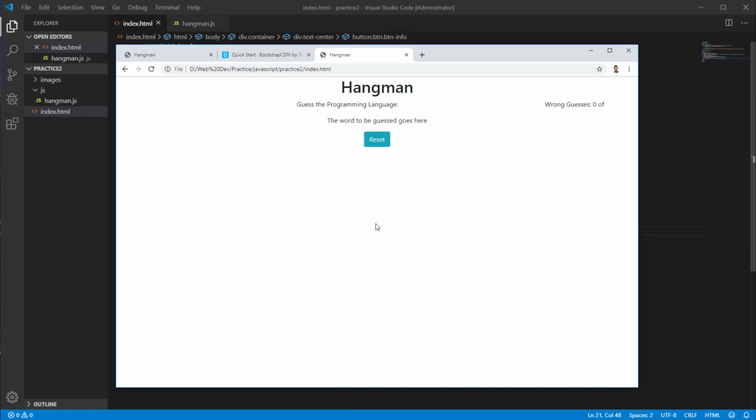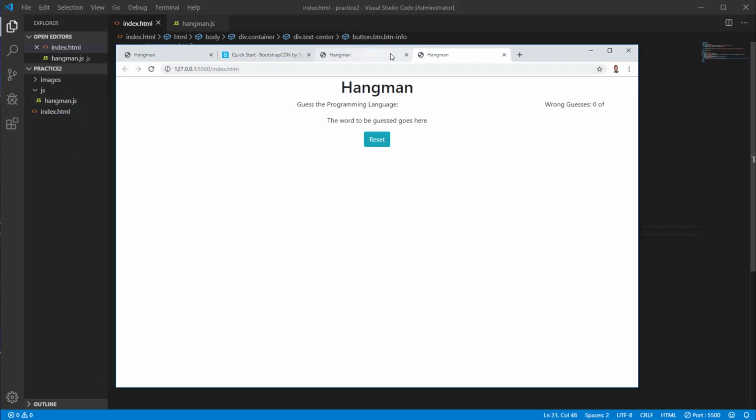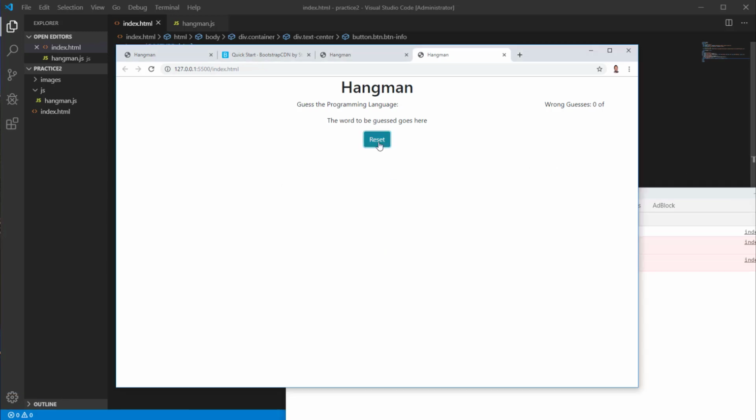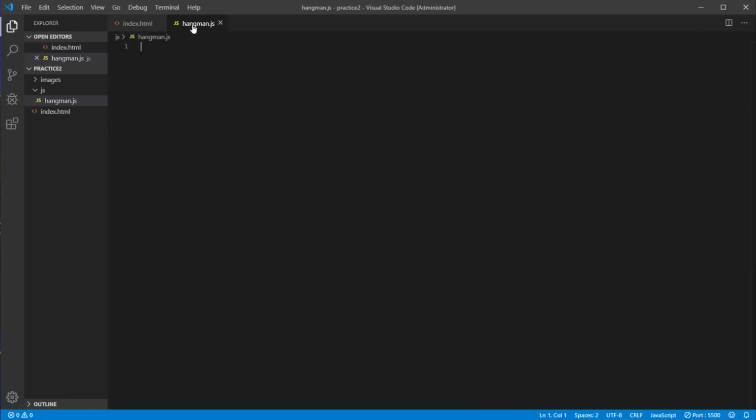So this is what we have so far. And I'm going to use open with live server, which makes things a lot easier. And so far, if we go to console log, reset means reset is not defined. So let's go to hangman.js and start defining things.